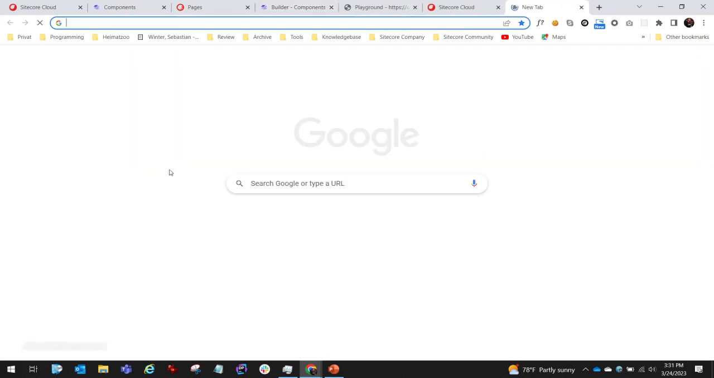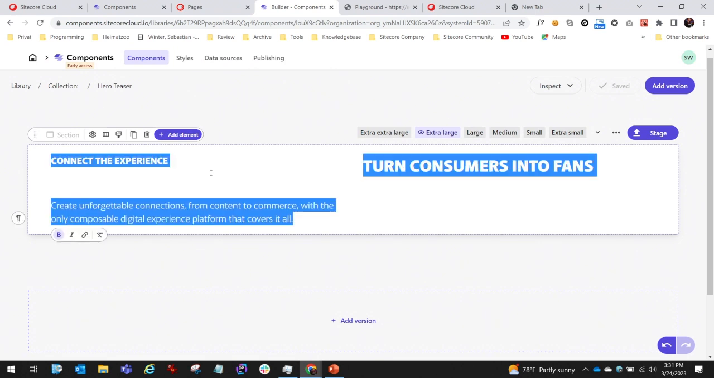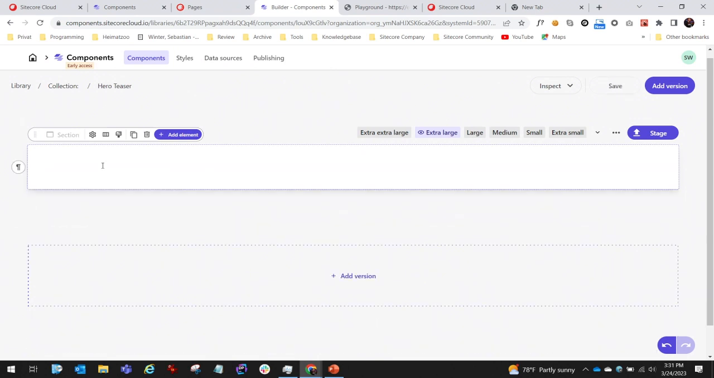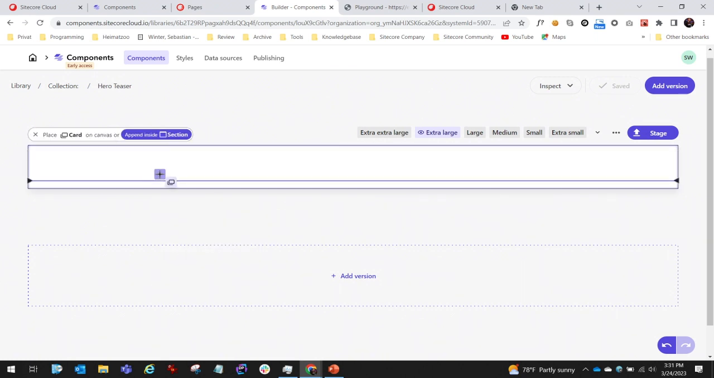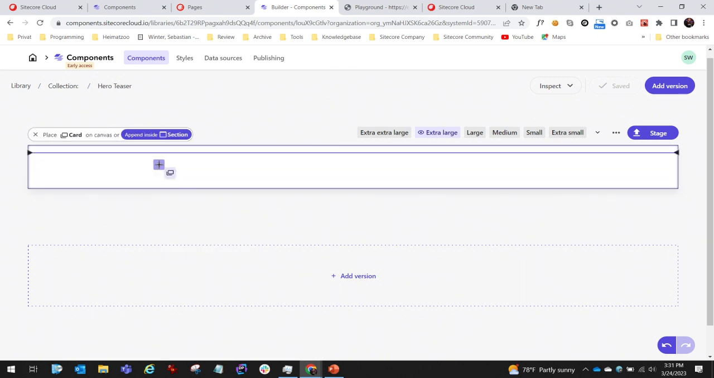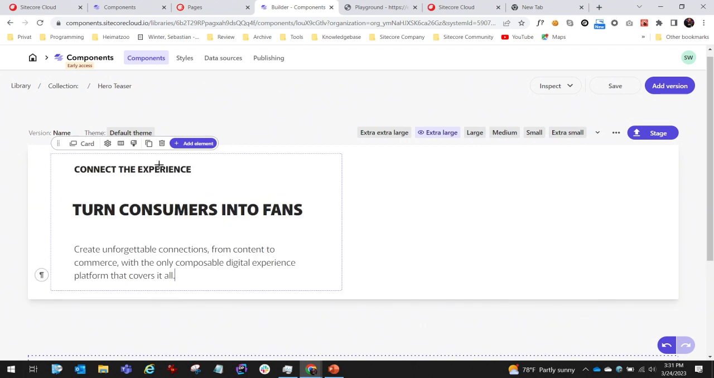Wait. Damn it. I think I dropped it in the wrong... Whoa. I'm sorry, I'm currently in this section, so I need to move to the card. Let me just add the card again and drop it here, so that looks better.